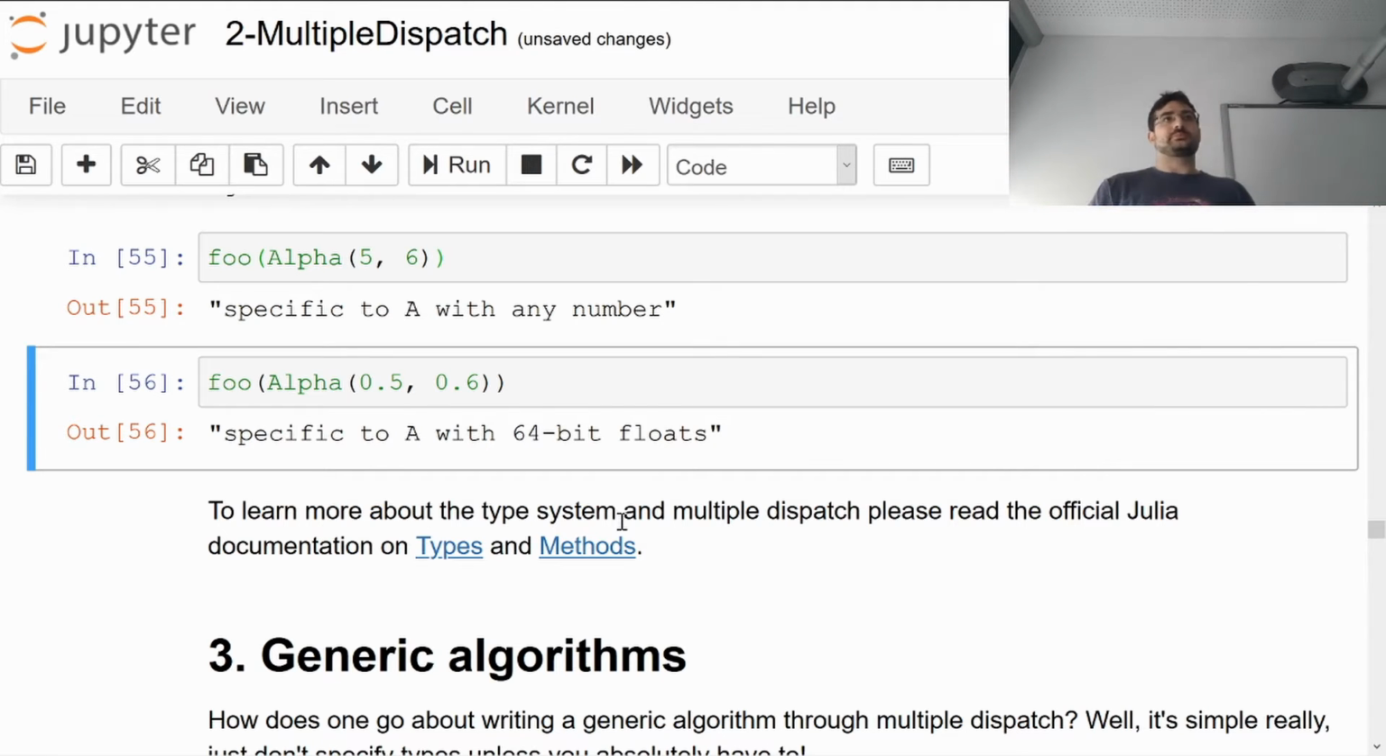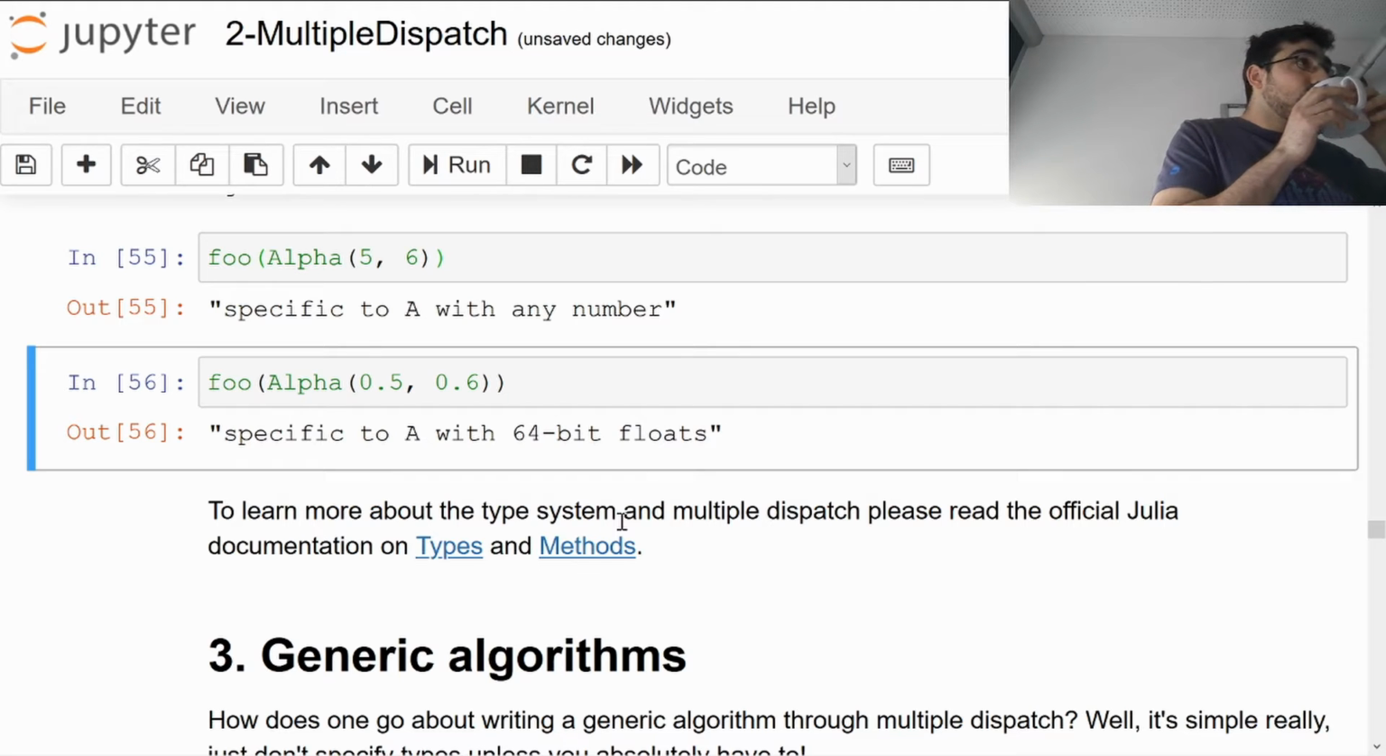Questions so far? Question. How do I make it statically typed? Sorry? How can I make my functions statically typed? You have to explain to me what this means. I mean, I want to throw an error if it's not a float, for instance, or it's not an int.